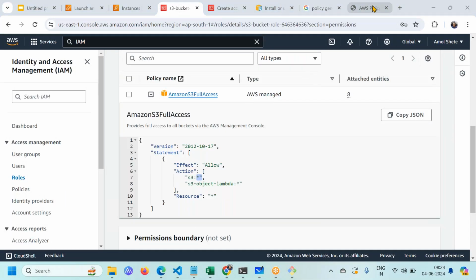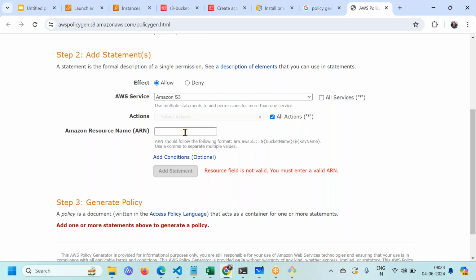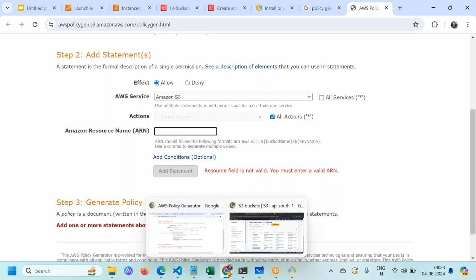The next thing in that, you have resources. Resource means that within that bucket, which all buckets you would like to provide access to. So you can provide the access with the ARN of the bucket. Now what is ARN? It is basically the Amazon Resource Name, a unique identity for each and every resource we have in AWS. So we can provide the ARN of your S3 bucket.